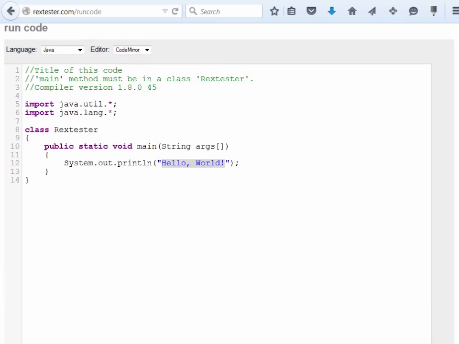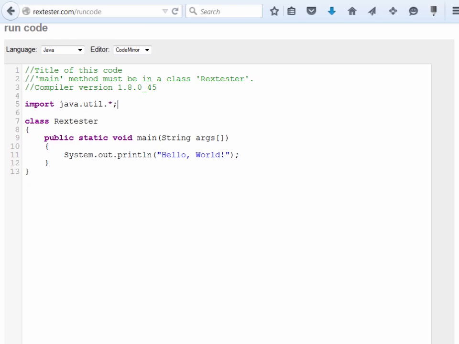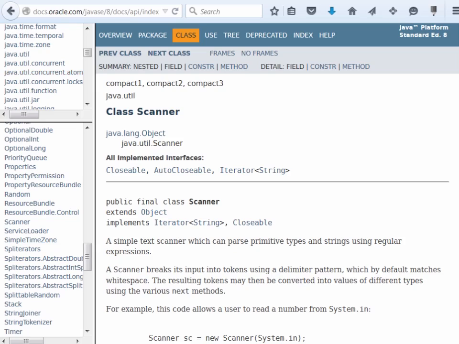So let's look at what classes we need. You'll notice that Rex Tester already includes all of the langs and all of the utils, but we really don't want to do that. We're just going to include the ones that we need. We have already seen that this is the Scanner class of the util package. And if I go back for a minute to the documentation, we'll see that's what was here, the Scanner class of the util package.